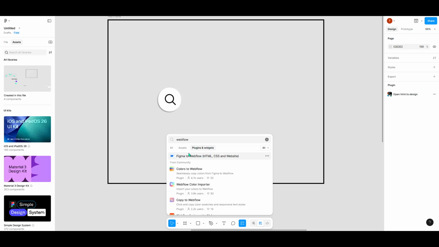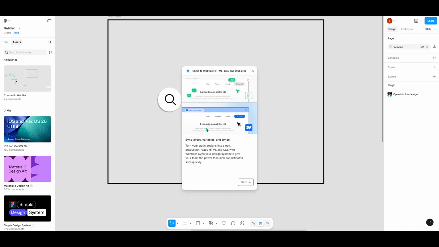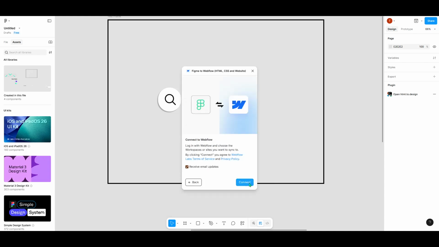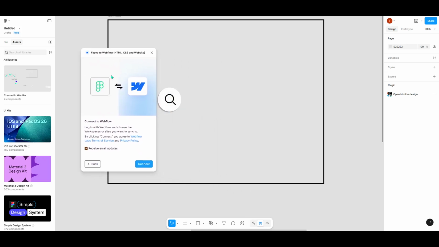Give it a moment, and you should see a plugin named Figma to Webflow show up in the list of results. This is the tool we need to bridge the gap between Figma and Webflow. Click on the plugin to open up its menu, and you'll see an option to run it. Tap on that, and we're on our way. The plugin will now guide you through a series of instructions. It's important to follow along with these to ensure the integration sets up correctly.